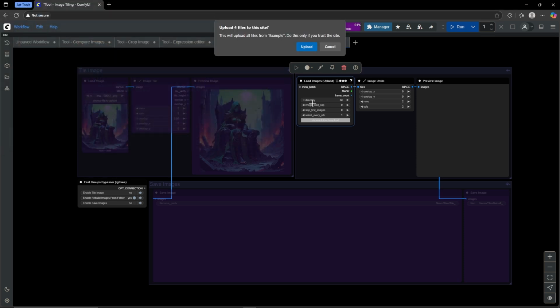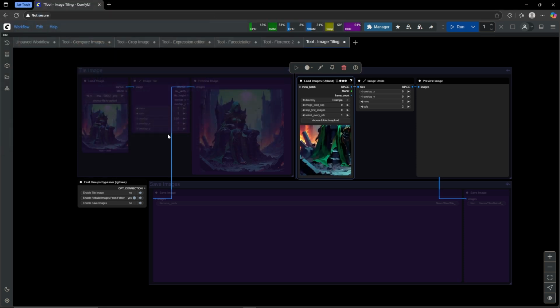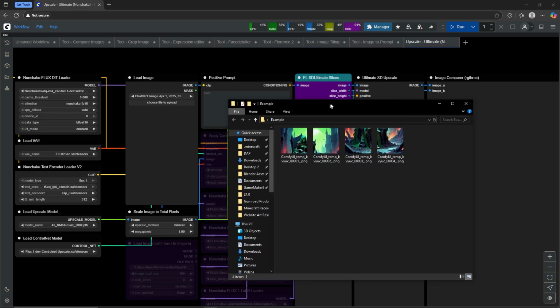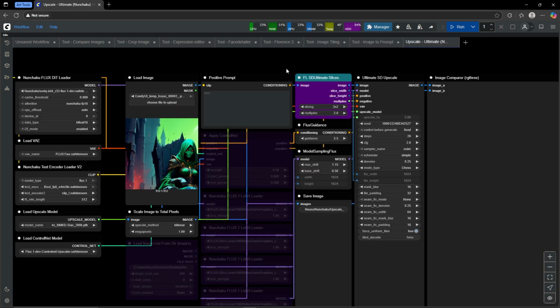Just load the folder of processed tiles, match the row, column, and overlap settings, and it'll rebuild the image for you. It's super useful if you're trying to make large, high-detail images by taking the individual tiles and running those through an upscaler individually, and then putting them back together.